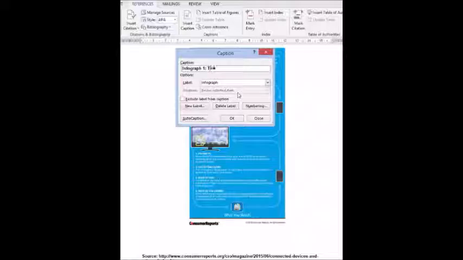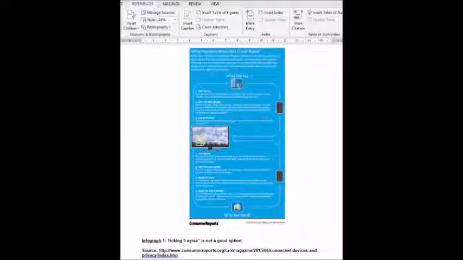let's see, Ticking I Agree is not a good option. Let's have a look. Ticking I agree is not a good option. So it says here what happens when you check I agree.